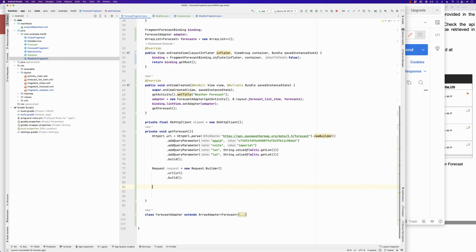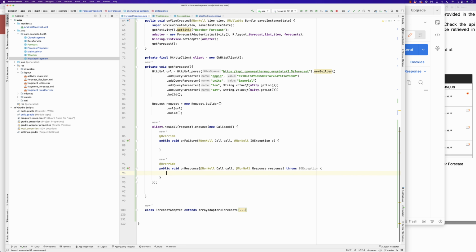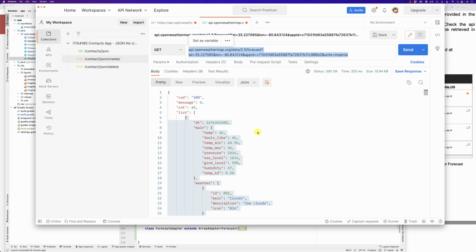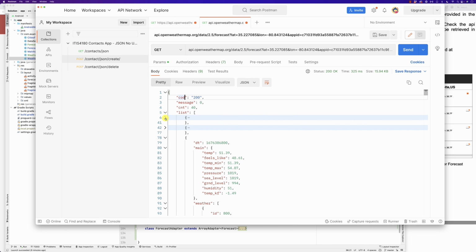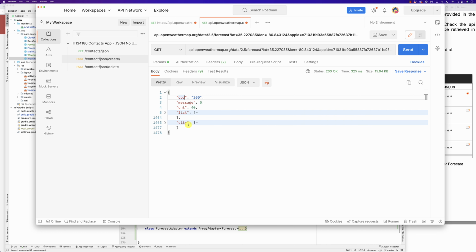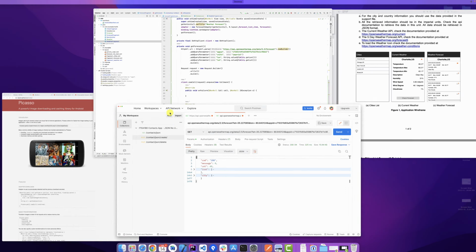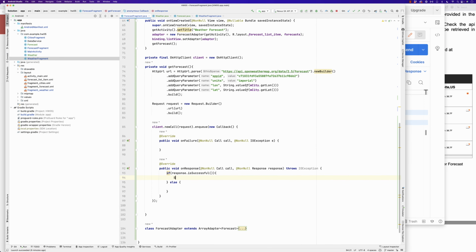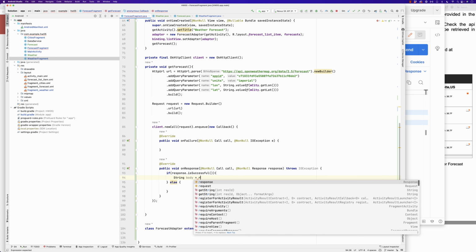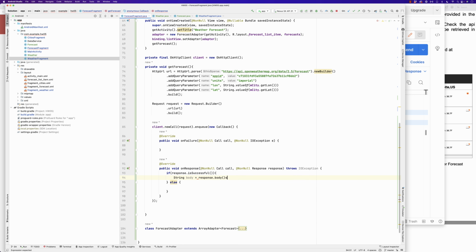Do the request. Client dot newCall request dot enqueue new Callback. All right, so we're here. Check to see if response is successful. We're going to do something else. Now we are here, right? So what we get is this JSON object. So basically, let's get the body, right? So it's a String body equals response dot body dot string.